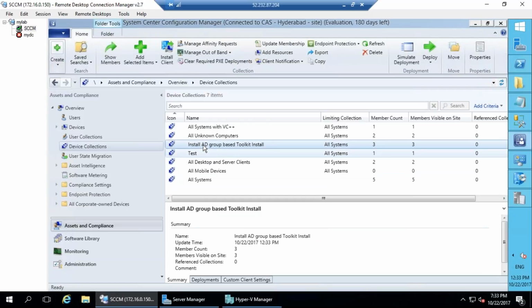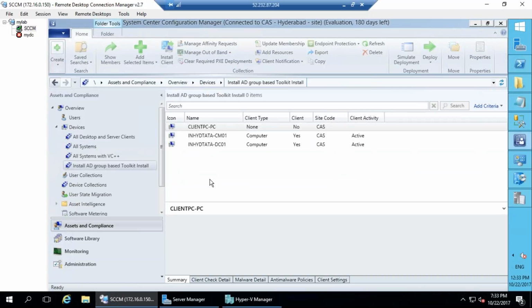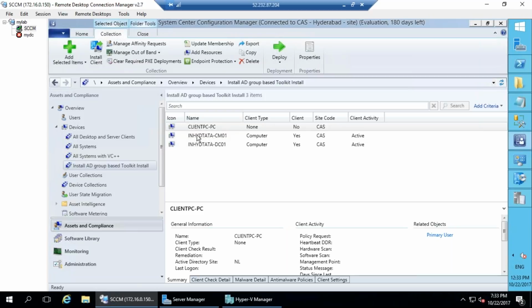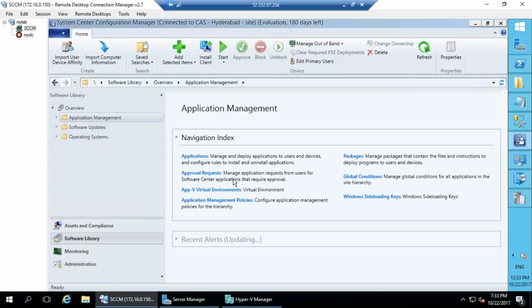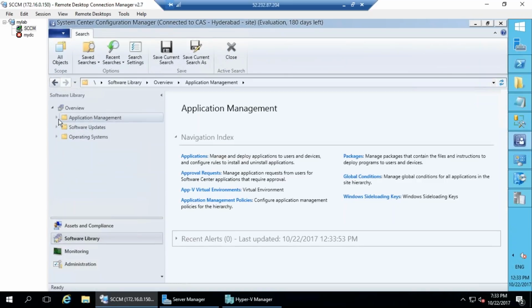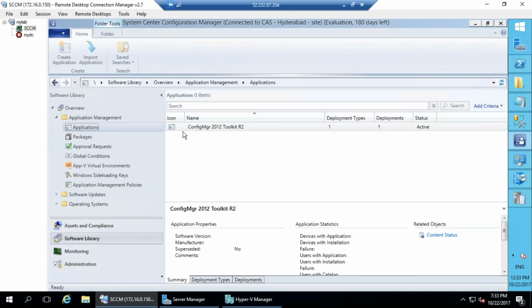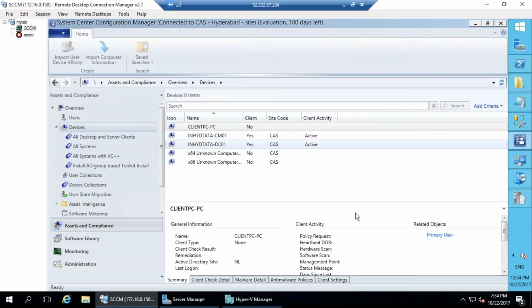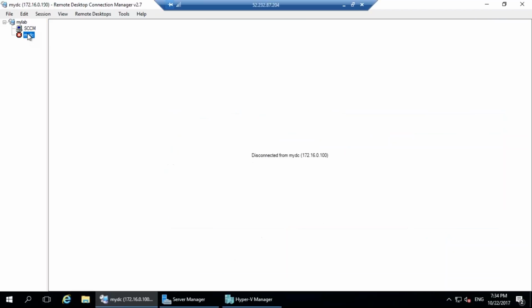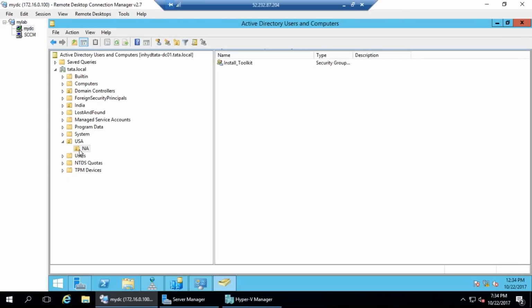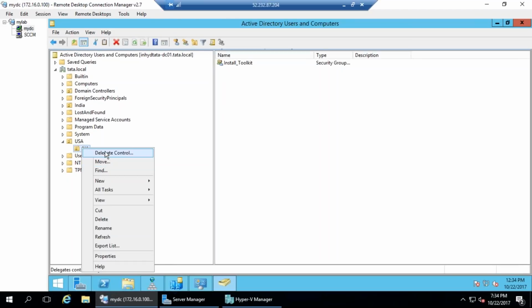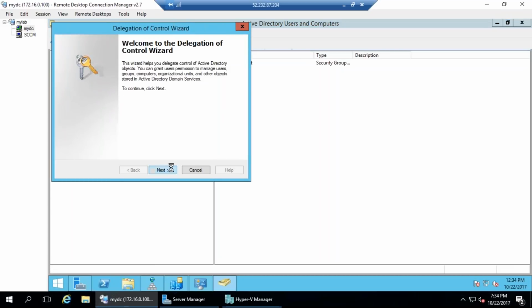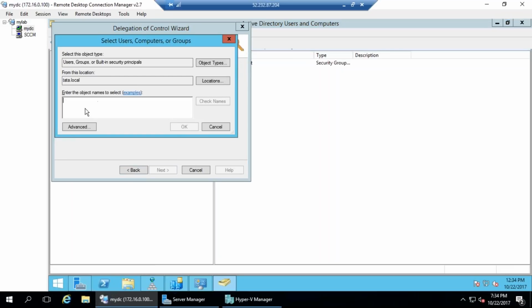So whatever machines are there, the 3 machines are part of this. So 3 came automatically. If I target that deployment, whatever deployment I want to install this package or example, I simply target that collection. So I'll tell my help desk guy that I simply grant permission here. Actually, I'll do the delegation for a selected user.